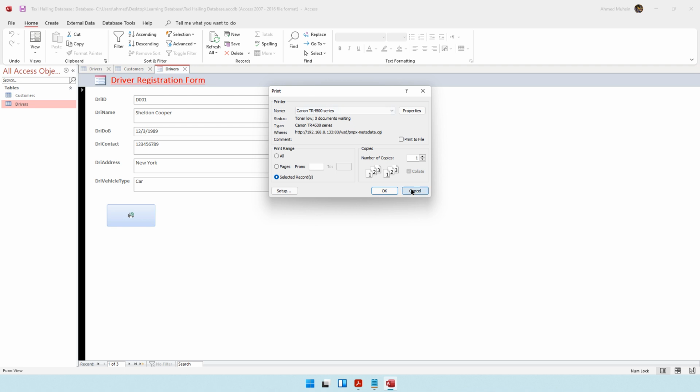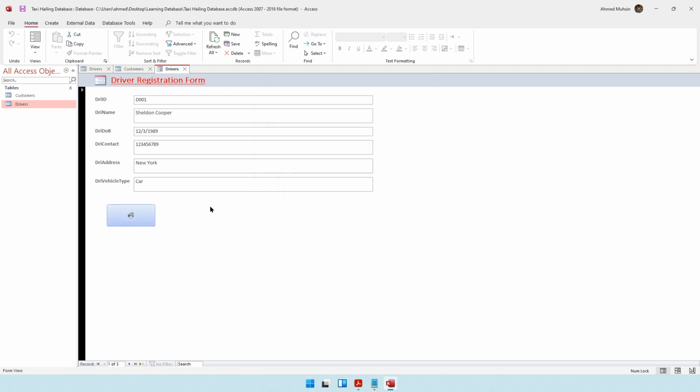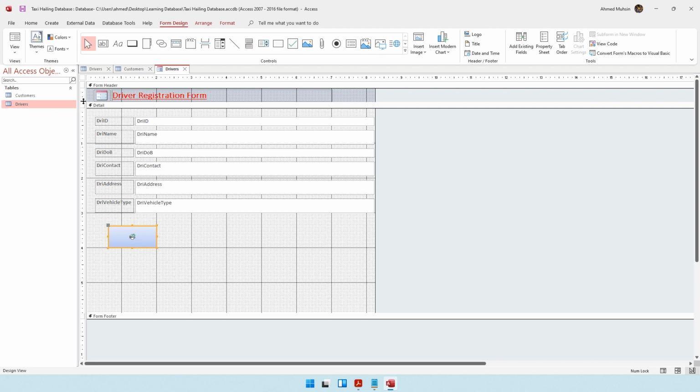Okay, then let's also create a button for saving a record, where when I click on it, the data entered into the form will automatically be saved. Let's create a button for just saving. So let's go into design view again, and over here let's take the button tool. The button tool is inside the form design tab.